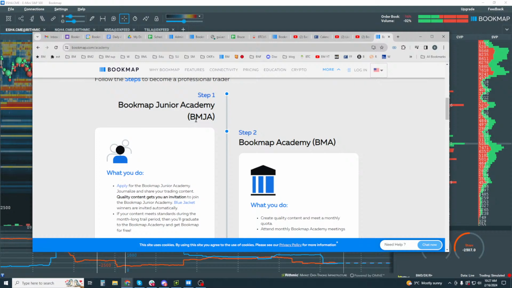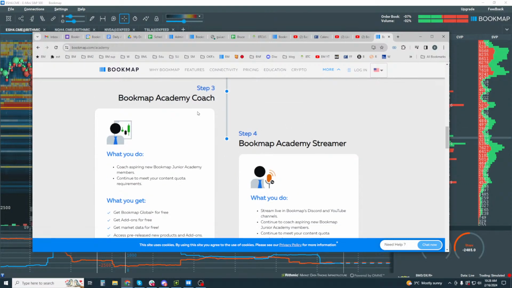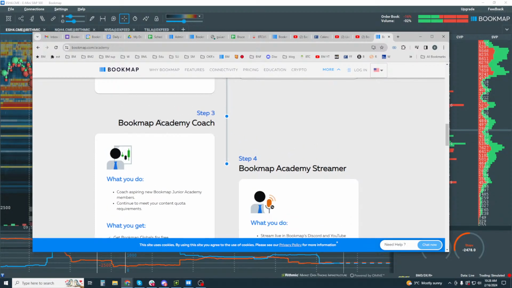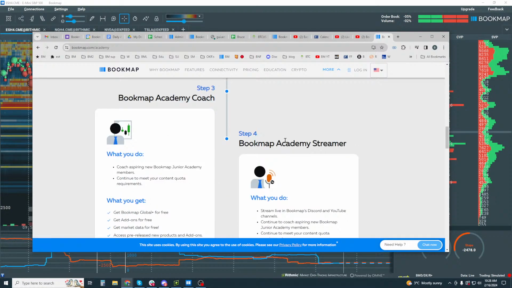Can you meet the quantitative and qualitative requirements to get into the Bookmap Academy? If you do, you can get Bookmap for free at this point. We will give it to you. If you double that quota, we will also give you the MBO bundle or other free add-ons. And if you do really well, we'll give you data if you become a coach as well. So at that point, everything would be free, but you would be turning around and helping back into the Junior Academy. And then step 4 would be to become a Bookmap Academy streamer.